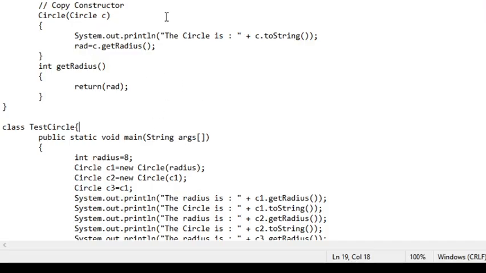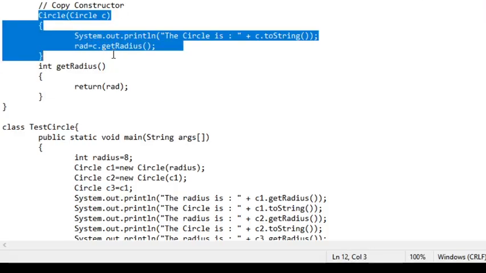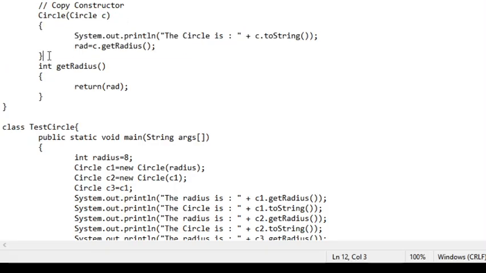So this is about how you can pass objects by reference. I have explained this in the context of your constructor. You can do this with the help of your methods also. So we will see another example when we are passing objects to methods.